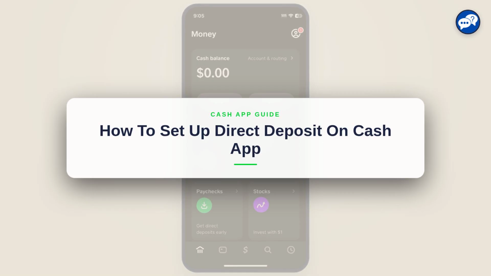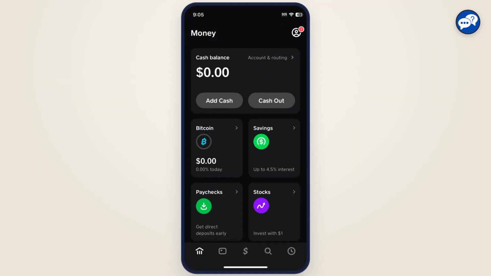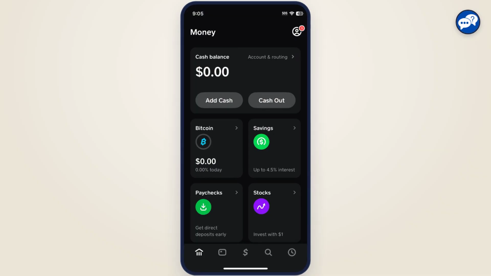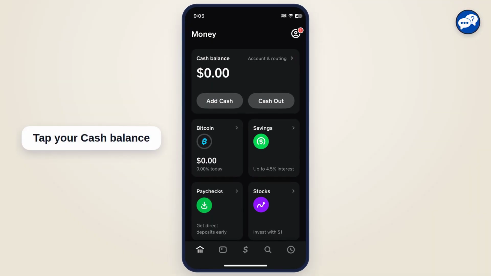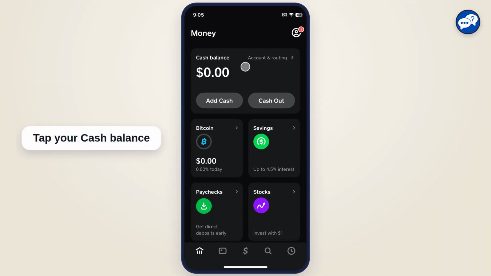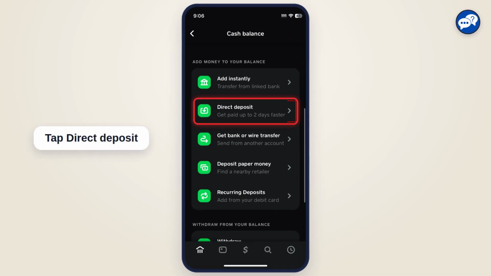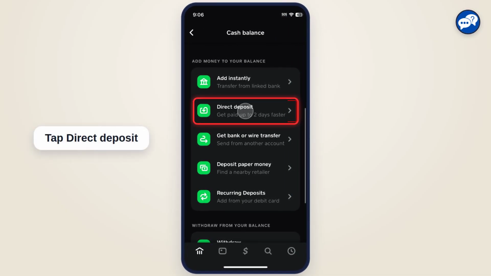Here is how to set up direct deposit on Cash App, including the answer to the question everyone asks. Do you even need the form? Let us go. Open Cash App, go to the Money tab, and tap your cash balance. Scroll down to add money to your balance and tap direct deposit.